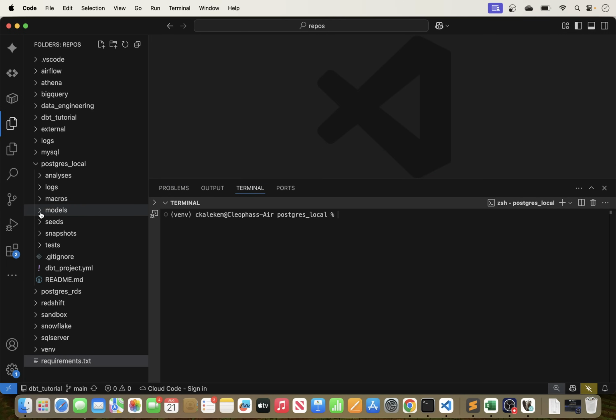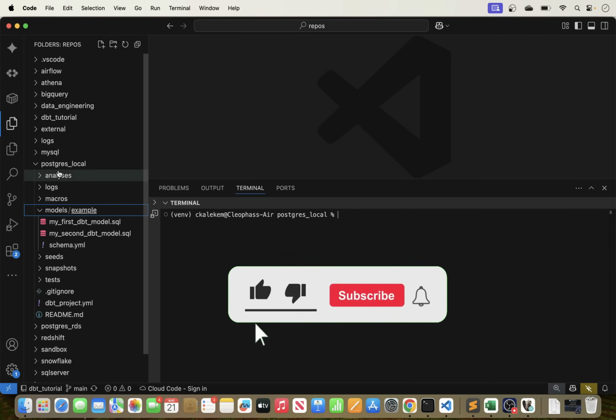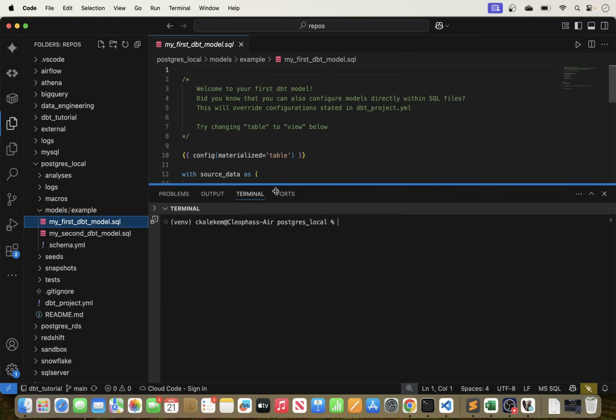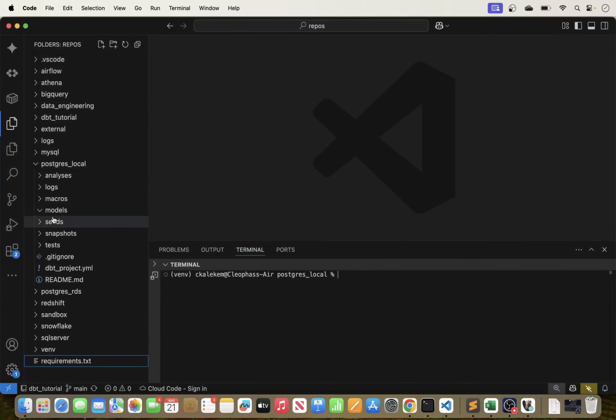So for that, we will be using these models. So we have our starter model here. This one usually comes with the project. When you set it up initially, it gives you this starter, and you can run this, and mostly this is going to be created in your destination. So I'm going to delete this. And now we have nothing in models.